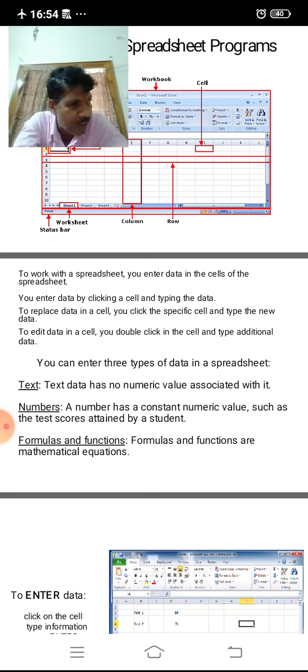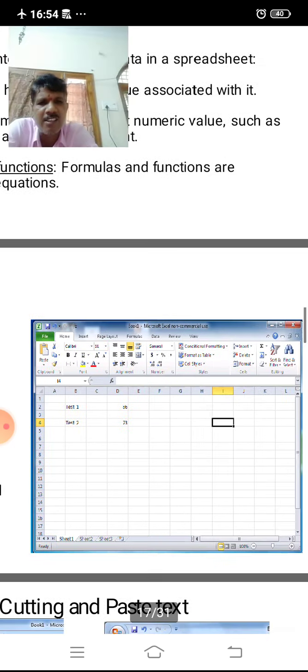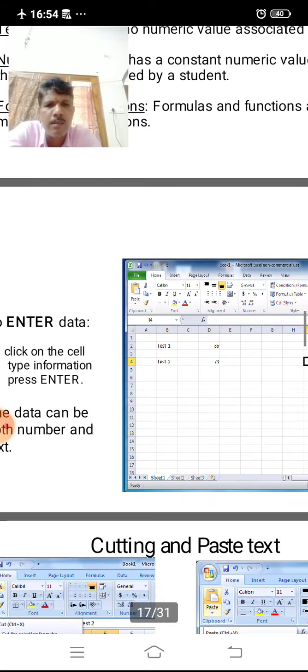To enter data, simply click with the mouse where you want to place the data. Then click the cell, type the information, and press Enter. The data can be both number and text. Then cutting and pasting text.